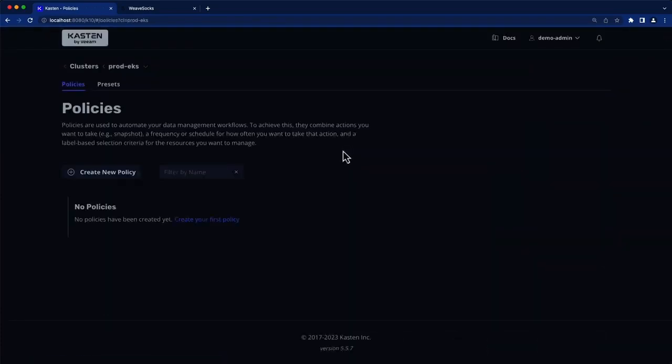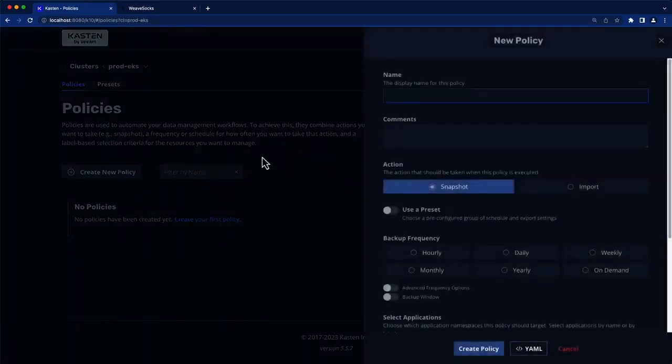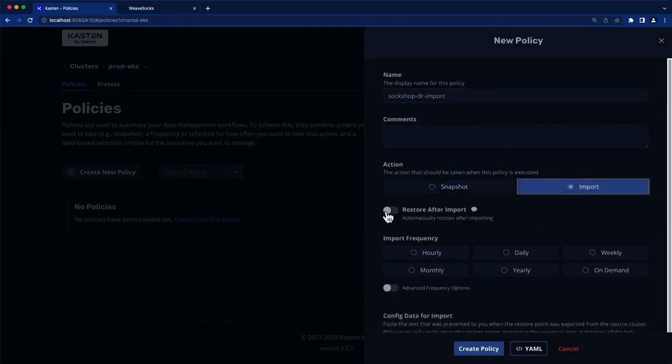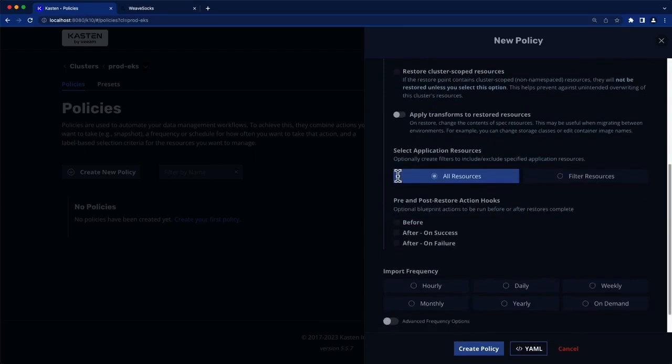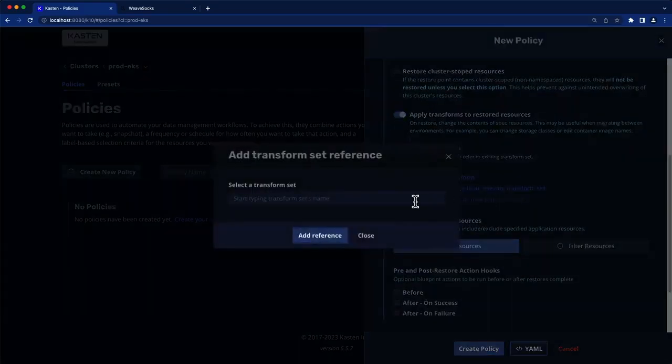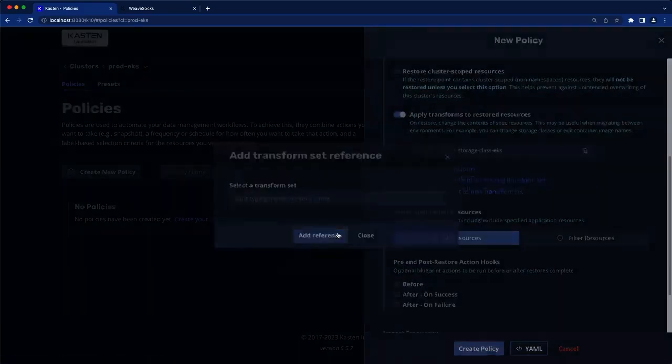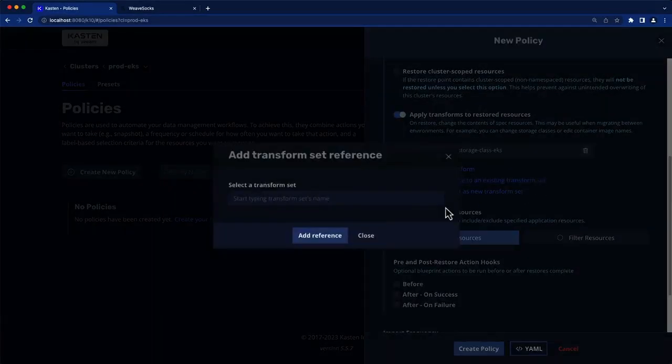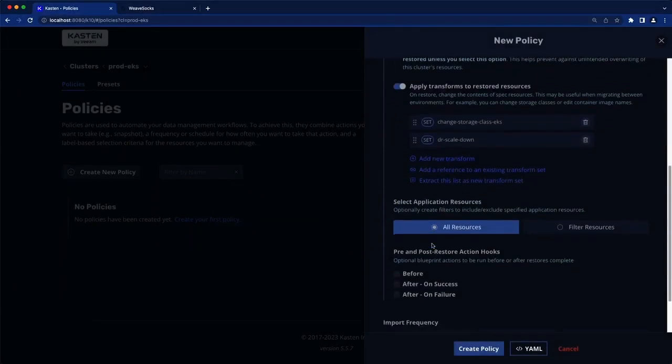We'll create a new policy that will import our app's latest backup every hour. Because we want to be able to rapidly recover our workloads, we'll also have this policy restore our app, including all of its volume data. And here is where we'll select our reusable transform sets that will update the storage class of our PVCs, record the original number of our deployment replicas, and scale down all of our deployments to 0 pods.